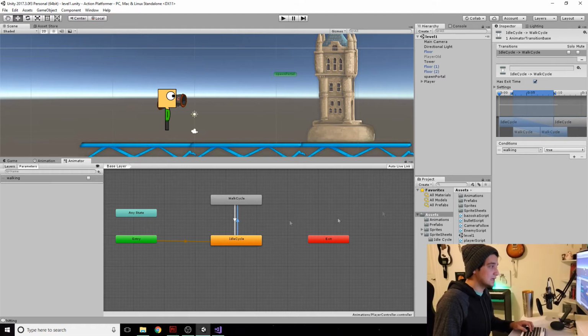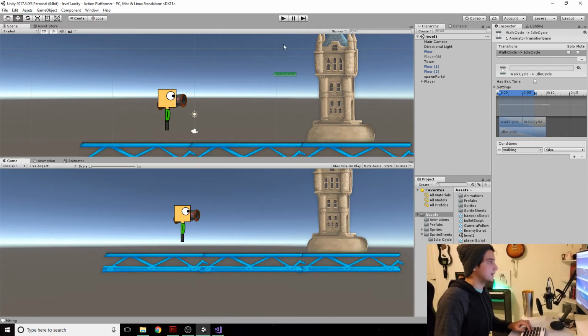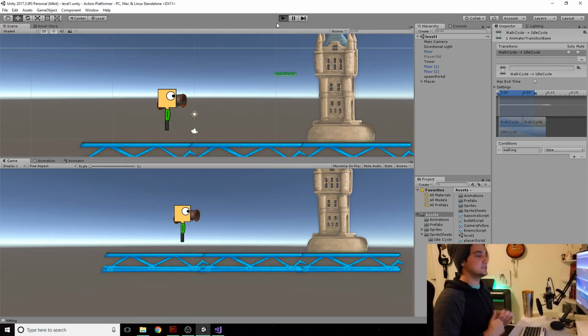So just click these lines over here, and you'll see it has an Exit Time, which is checked. We're going to uncheck that. So basically, no matter where you are in the animation, just switch. Same thing with this down arrow. We'll click Has Exit Time to be false, or just uncheck it. Now, if we go back and press play, let's see what fantastic things happen.